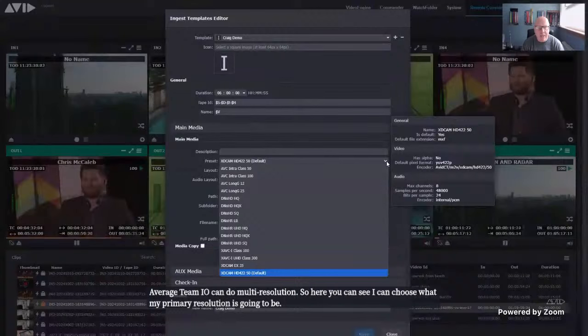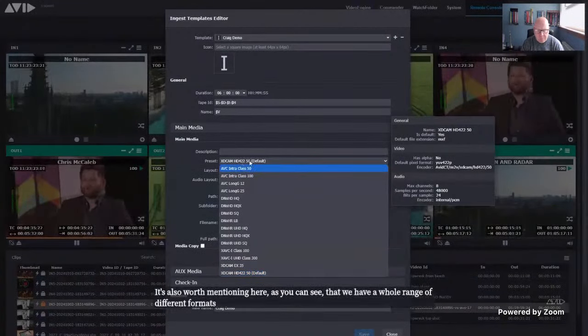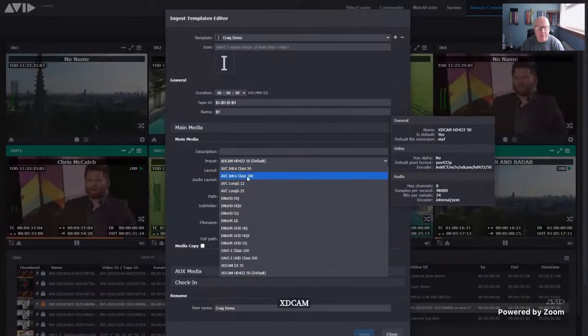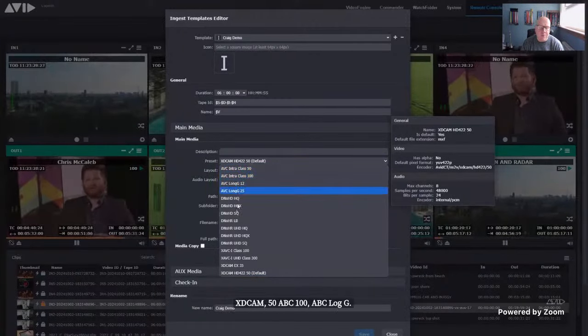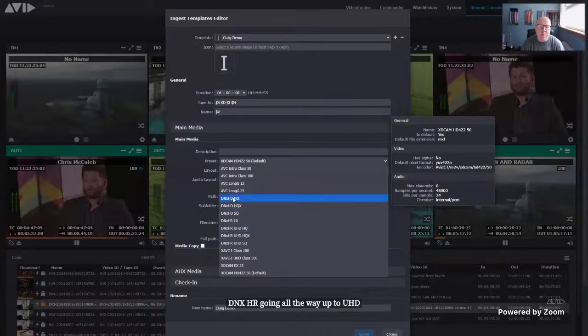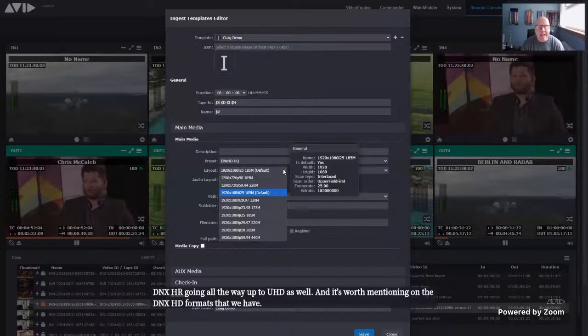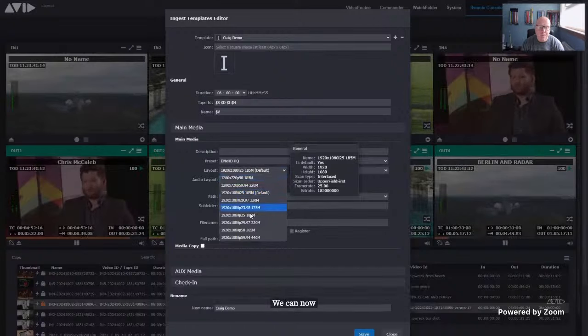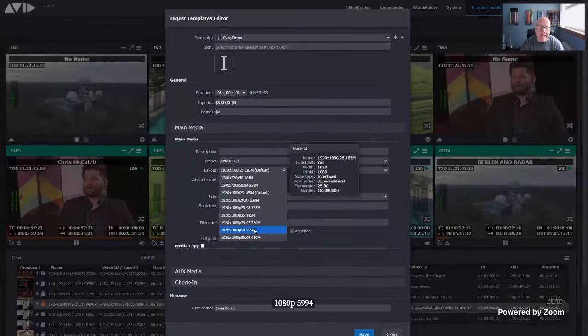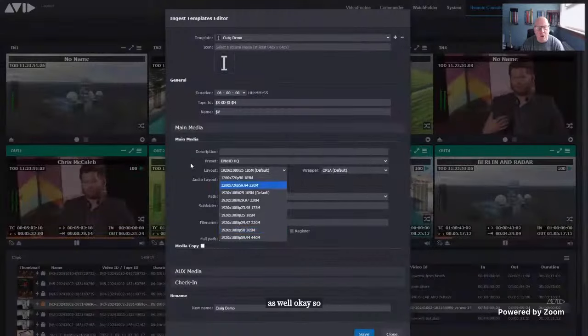It's also worth mentioning here, as you can see, that we have a whole range of different formats: XDCAM 50, AVC 100, AVC Long G. We also have DNX formats, DNxHR going all the way up to UHD as well. And it's worth mentioning on the DNxHD formats that we can now do up to 1080p 59.94. We can also do 1080p 50 as well. Okay, so just something to mention there on the DNX.